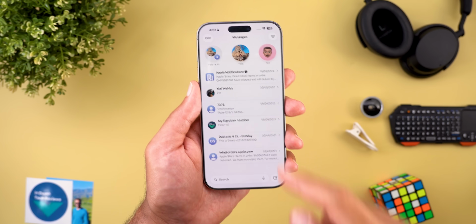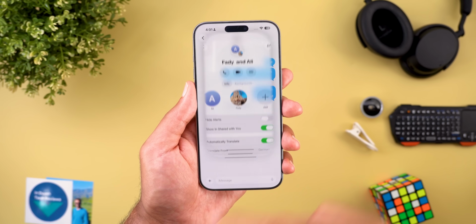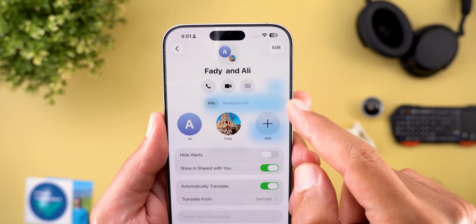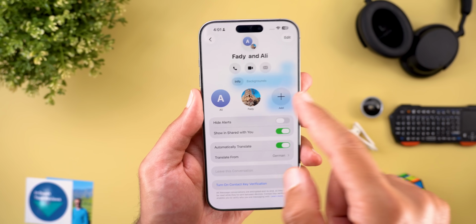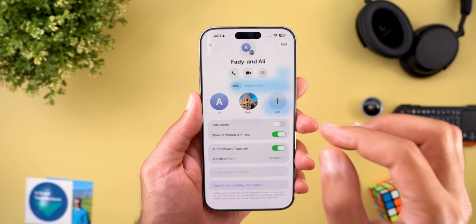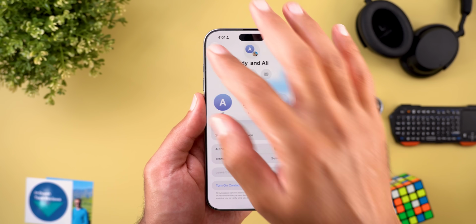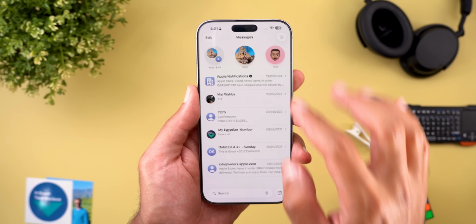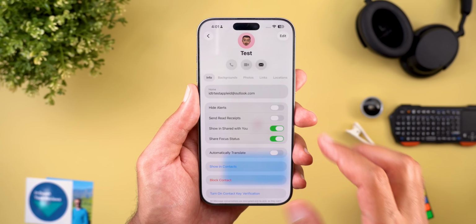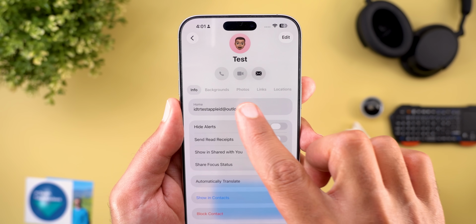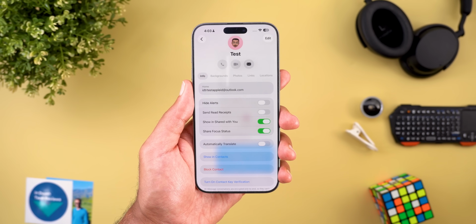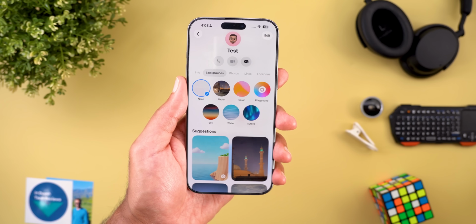And when you go to any of the conversations and then tap on the bubble at the top, you'll notice here that the filters we used to have are now gone because it's dynamic based on what's included in the conversation itself. So when I go to another one that has more info, now I can see more filters like photos, links, and locations.